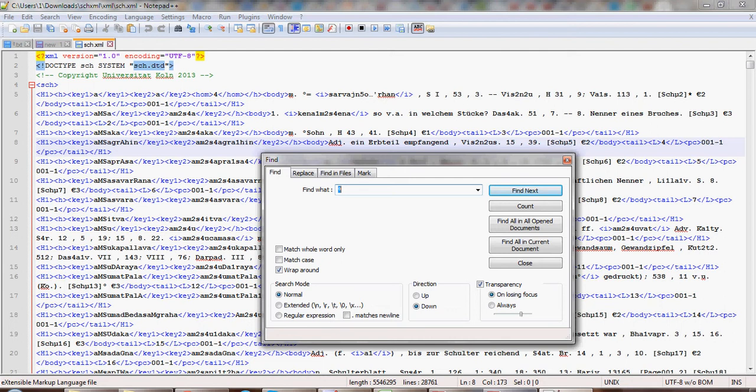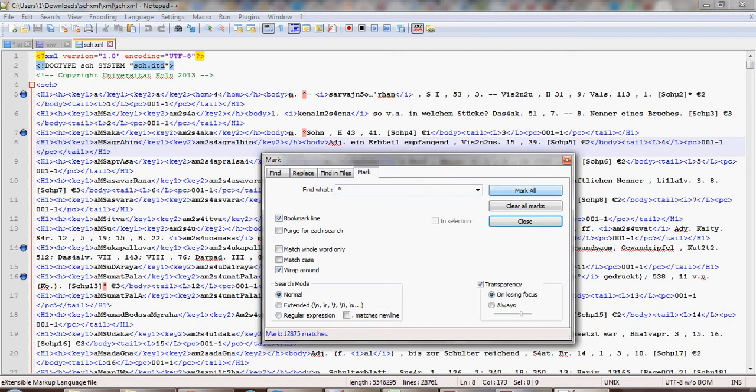Control F. Mark, find what? The degree sign. Bookmark the line. Mark line. No regular expression needed. Just bookmark it. Mark all. The file is big, sometimes it takes longer, but okay, here we go. These are the bookmarked ones.